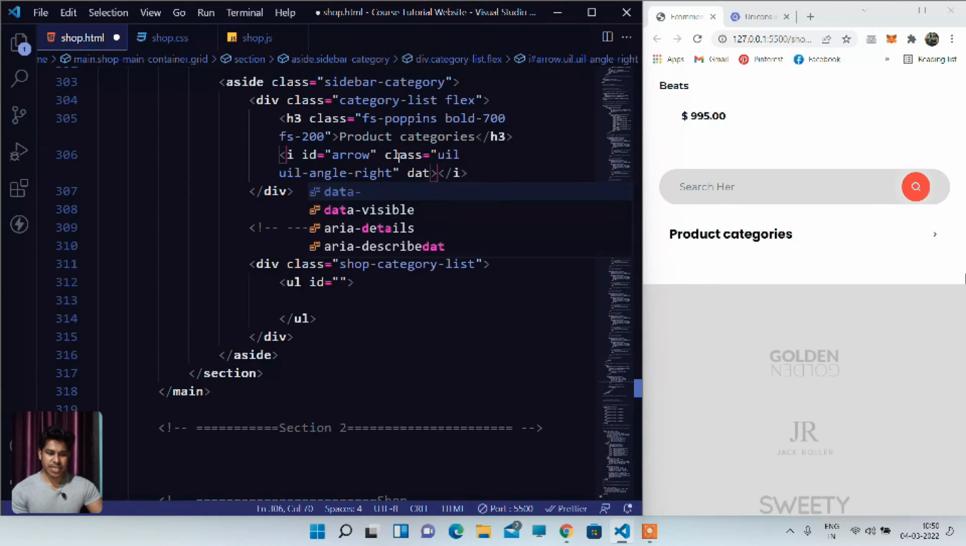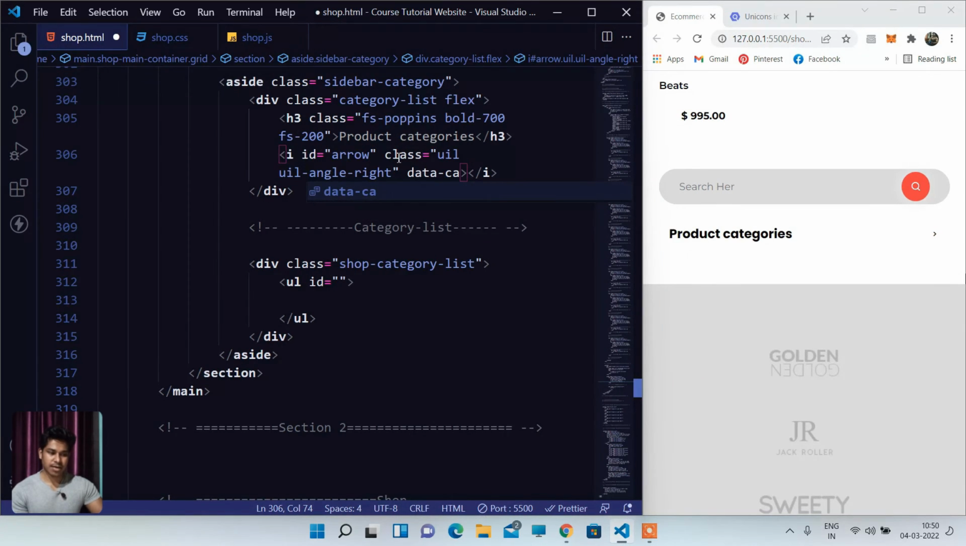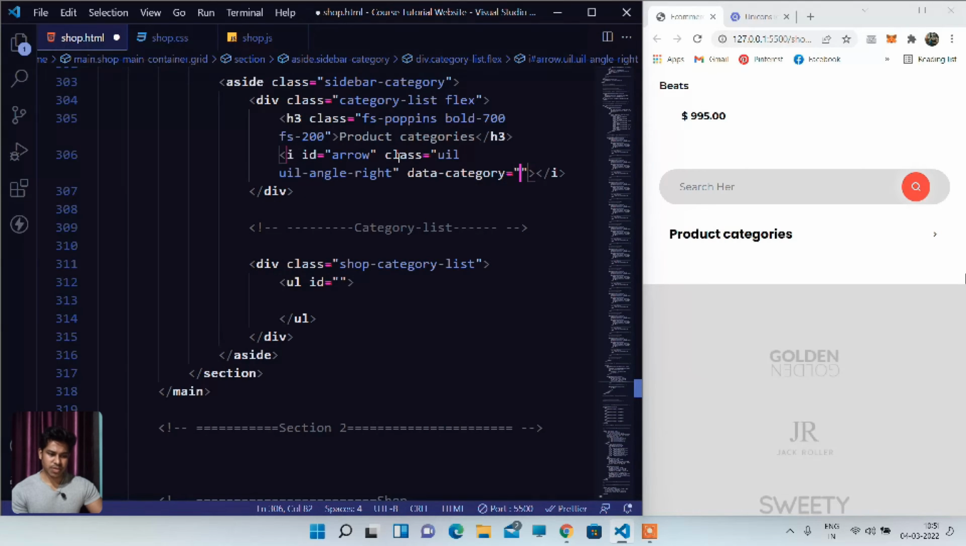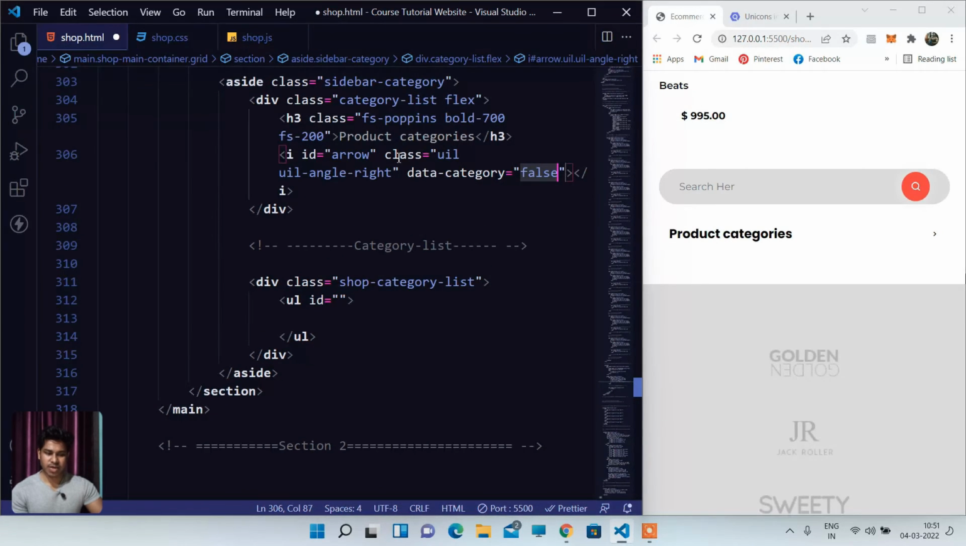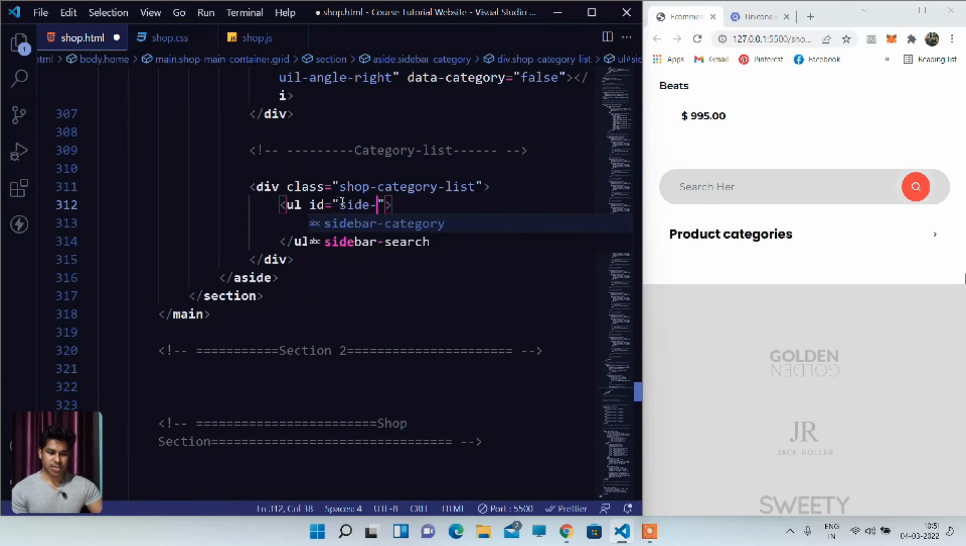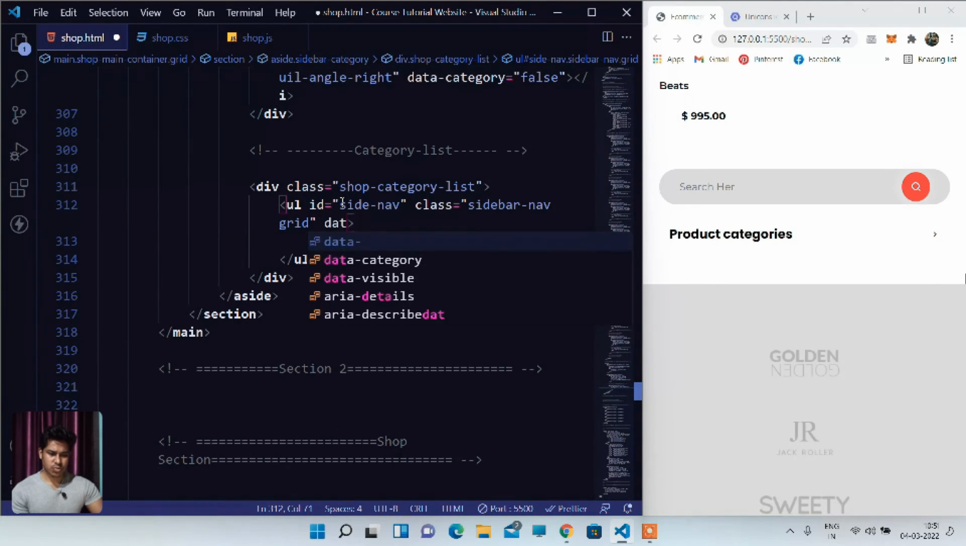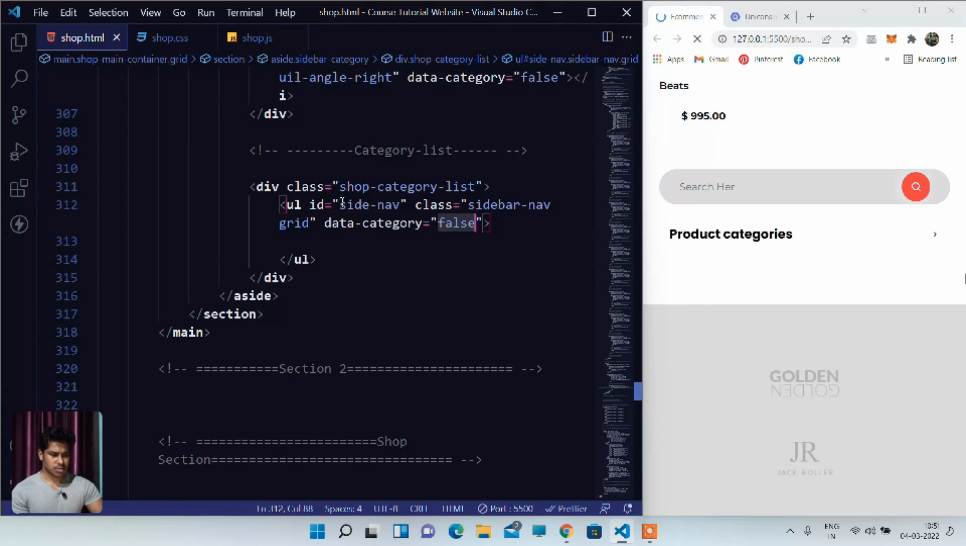I will use the data attribute for targeting with the help of JavaScript. I love to use data attributes, which are really great. So data-category is going to be initially false. When I click, it becomes true and our slider will come down. Let's assign an ID to the side nav, and I will also assign a class called sidebar-nav, and the grid class also, and I will use this data-category is going to be false.